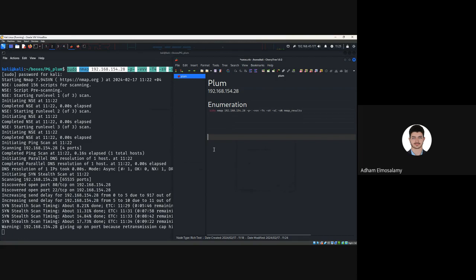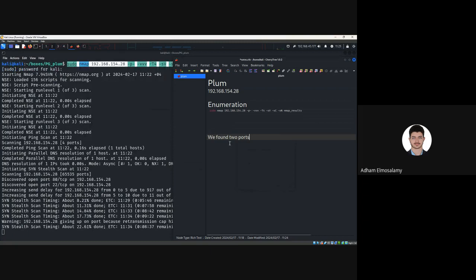We can start typing here. So now that I have my command, let's say that we found two ports so far, and we didn't scan them yet, and nmap still hasn't finished, so it's not scanning them yet. But we found two ports. Let's list them. So we have 80 TCP, and we have 22 TCP. Okay.